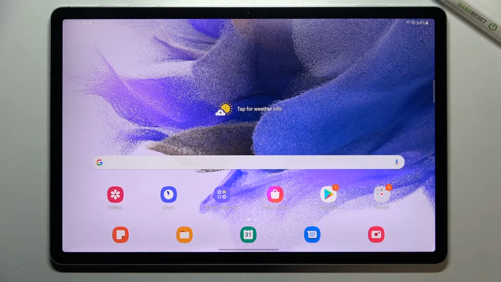Hi everyone, in front of me I've got Samsung Galaxy Tab S7 FE, and let me share with you how to add the photo to contact in this device.